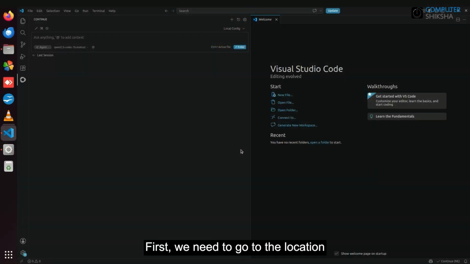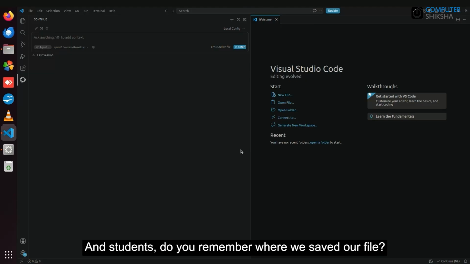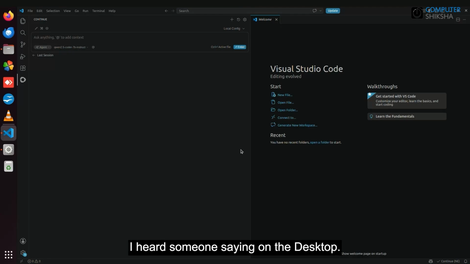First, we need to go to the location where we saved our file. And students, do you remember where we saved our file? I heard someone saying on the desktop. That's right. So, we need to go to the desktop.